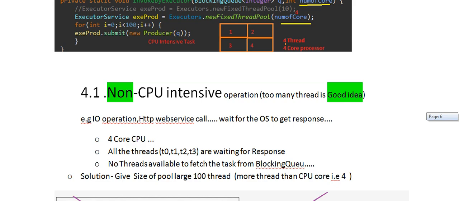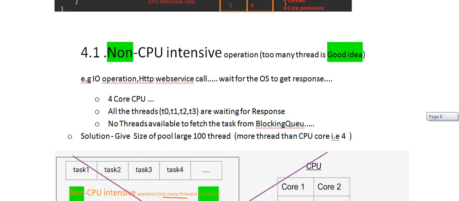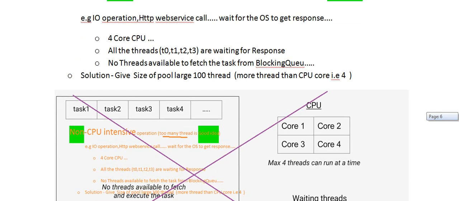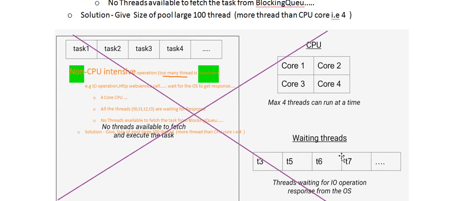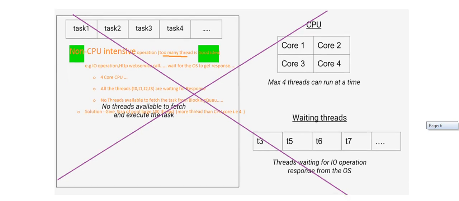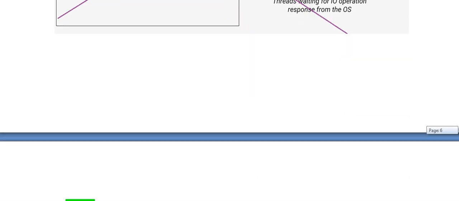For non CPU intensive operations, say 4 cores are available, but out of that, tens of threads are still waiting on IO operations for the response. So there is no thread available to pick up a task and execute it, so it's wasting time, right? It's making them idle. In that case you have to create more threads, even hundreds of threads. It's a trade-off between the rate of task execution and the waiting time. So accordingly you have to size the thread pool.